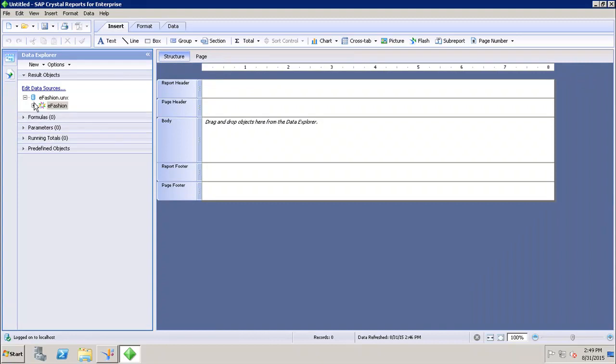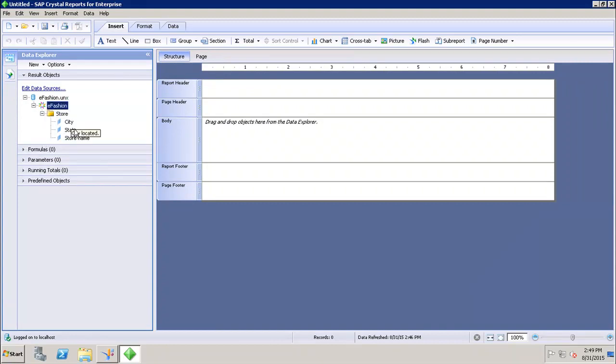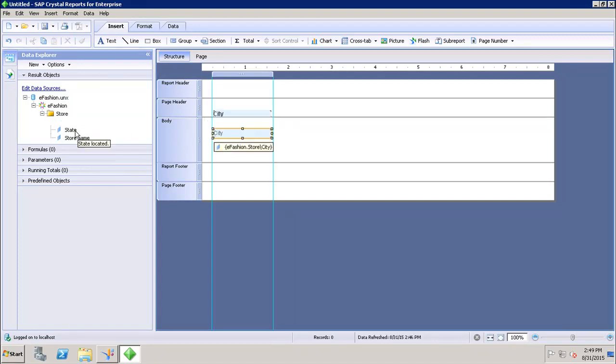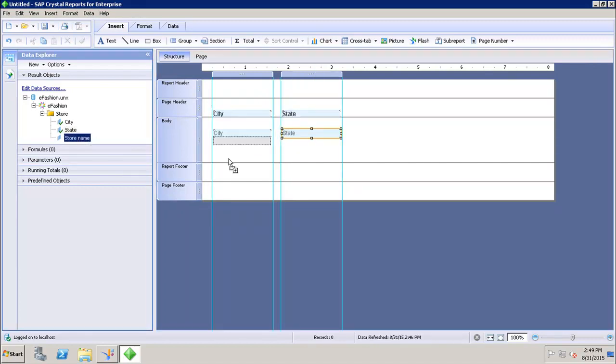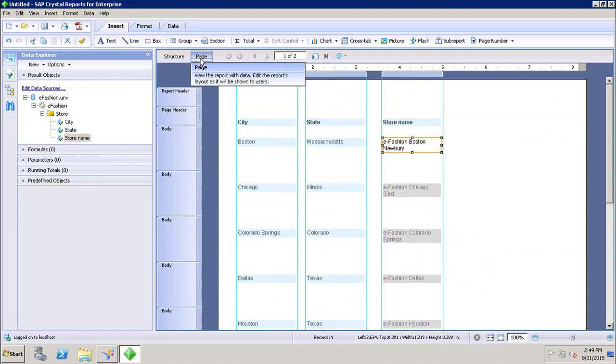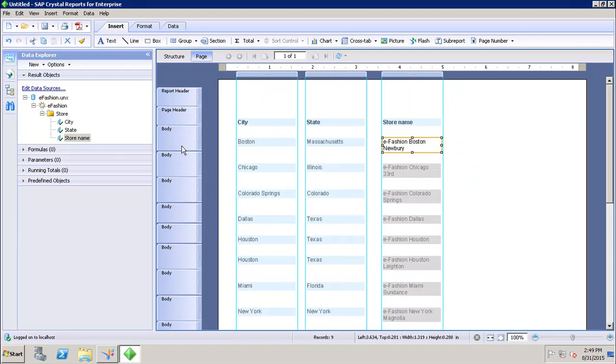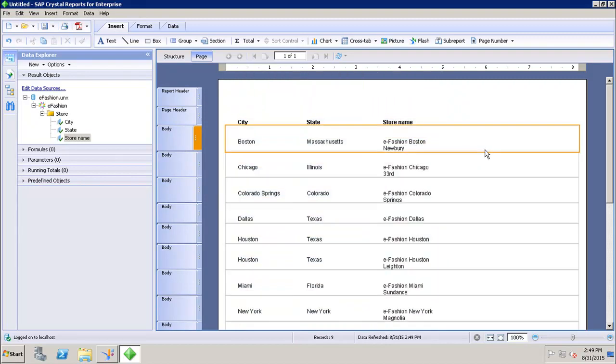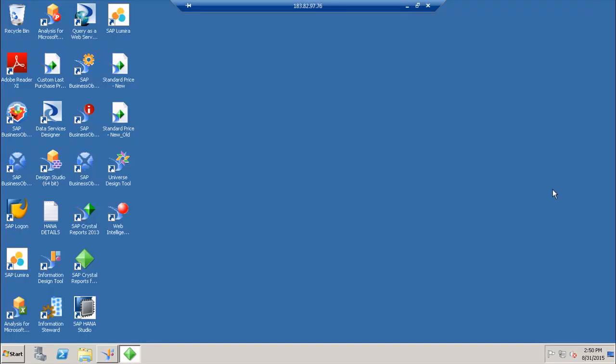So, if I go and expand this one, and now if I add it to my report, here I want to show city, state and the store name. And if I go to the page mode, I will be able to see the data about these. So these are the stores which are open between those dates which I have selected in the time-based filters in my query filter. So this is how you can use any time dimension which is coming from your data source to create your time-based filters in the Crystal Report Designer tool.